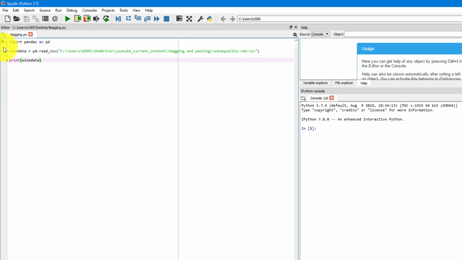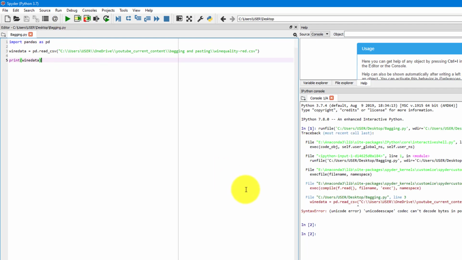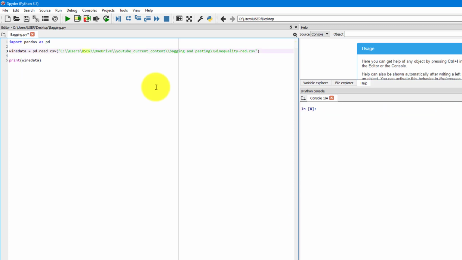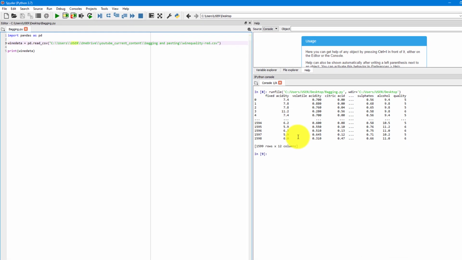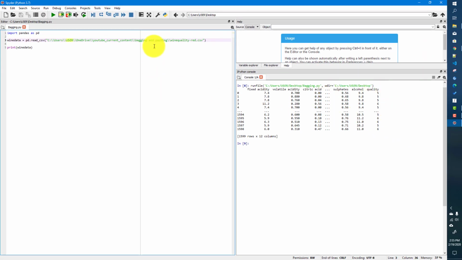So for that we'll do this. Import, save it. If I just print the data over here as well, let us see whether we have successfully read that file or not. Okay, we are able to read that file over here.